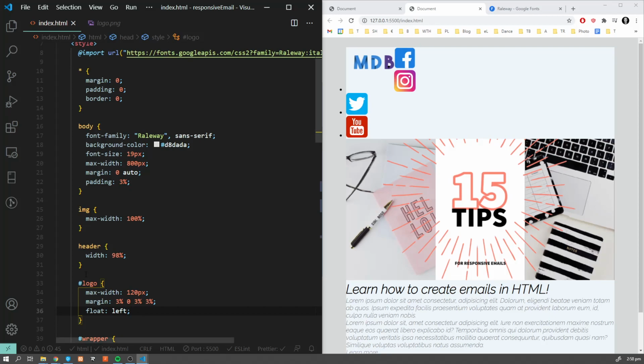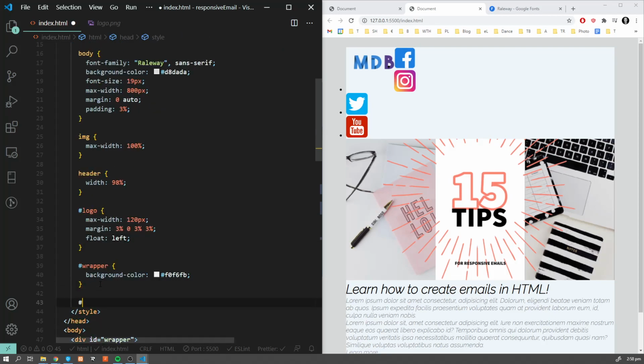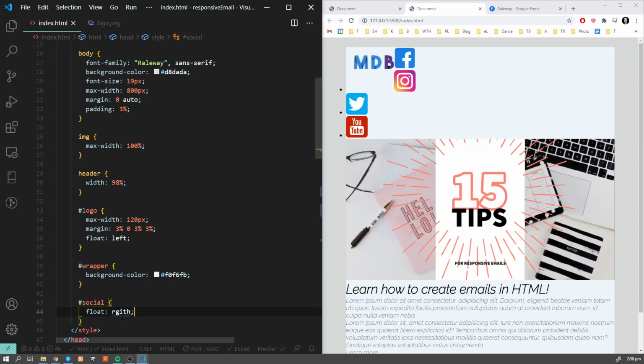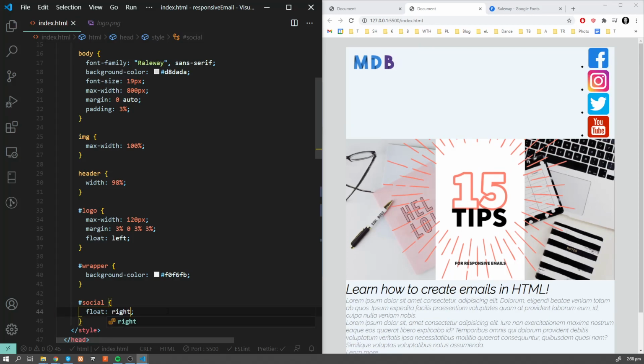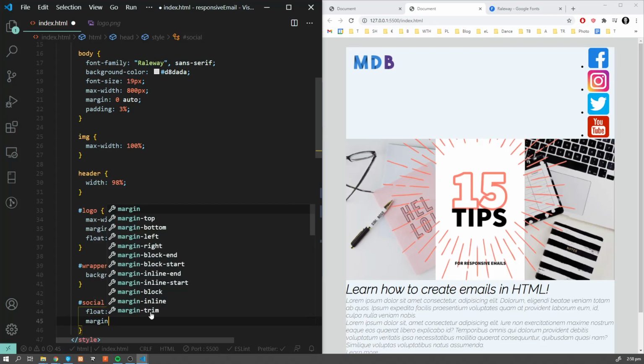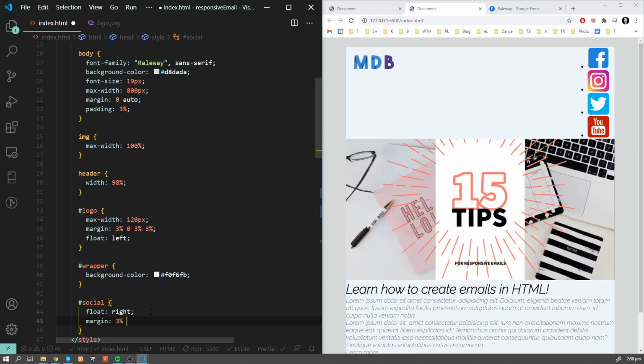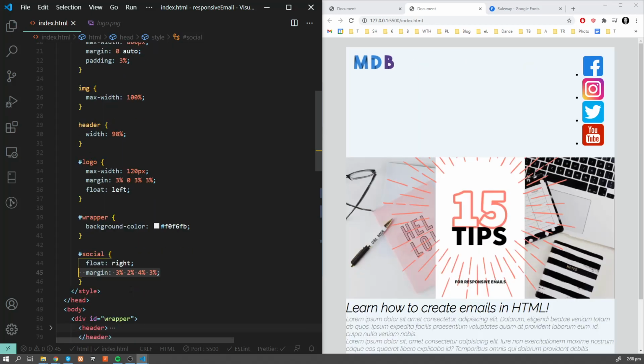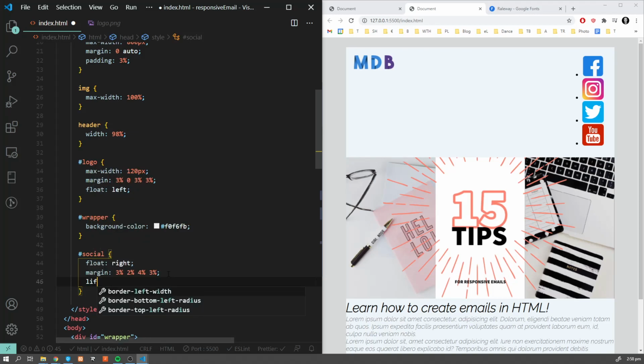Now obviously we need to work on our social icons. So again, social float right. Now add some margins. So again, top, right, bottom, and left. By the way, if you don't understand what I'm doing here, don't worry, just stop video here, check our CSS tutorial, go through it so we could understand what is going on, and then get back here so we could continue writing this email.